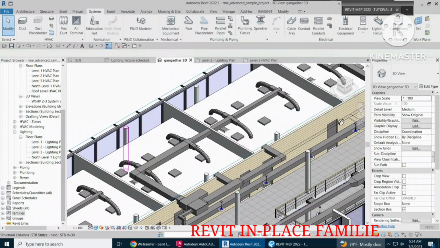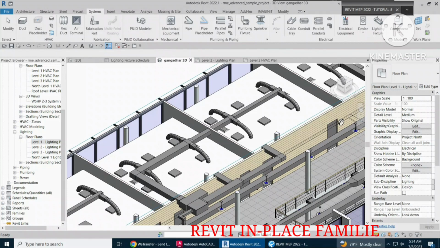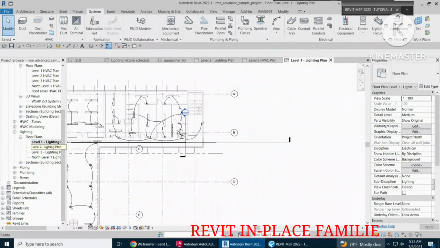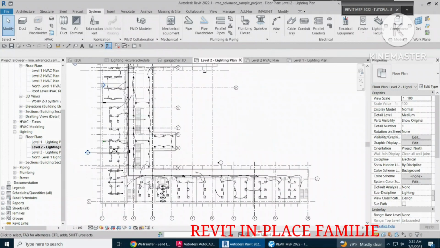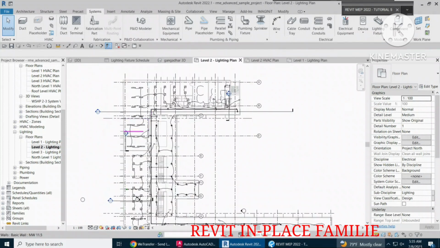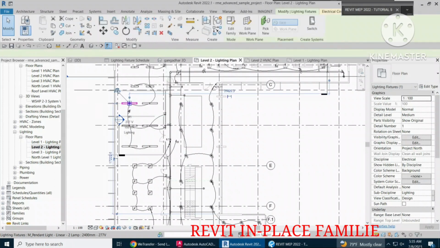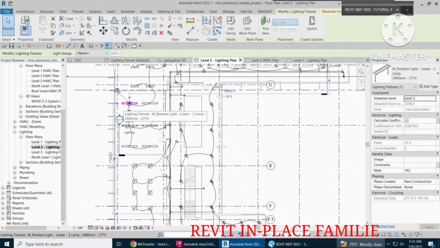Now what I'm going to do is I'm going to select the lighting plans. As you see on the screen, I'm going to open a lighting plan. For now, this is my lighting plan. I'm going to zoom in. That's the power of this one. Any changes that you made here in 3D model, it will also affect on our floor plans and your section view and also your elevation view. That's the beauty of Revit.